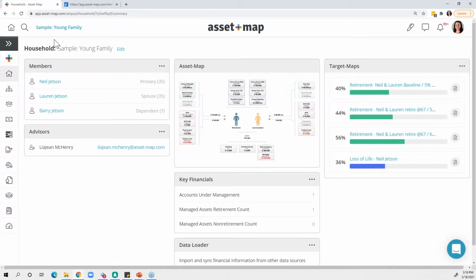So now we have our household up here on the top left-hand side. You can see that the look and feel, everything still remains in its original spot. However, we've provided this new look and feel of the application, in terms of the colors and how things pop.